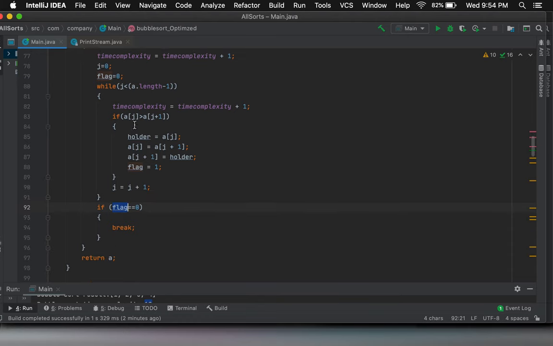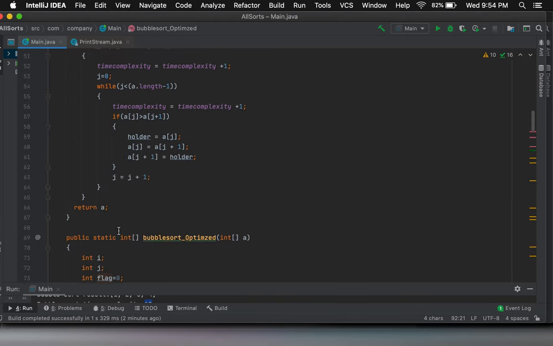That is why in the best case, it still runs the inner loop, but it does not run any of the iterations for the next passes planned otherwise. It just breaks out, and that is how you get the time complexity of 4 in this case.